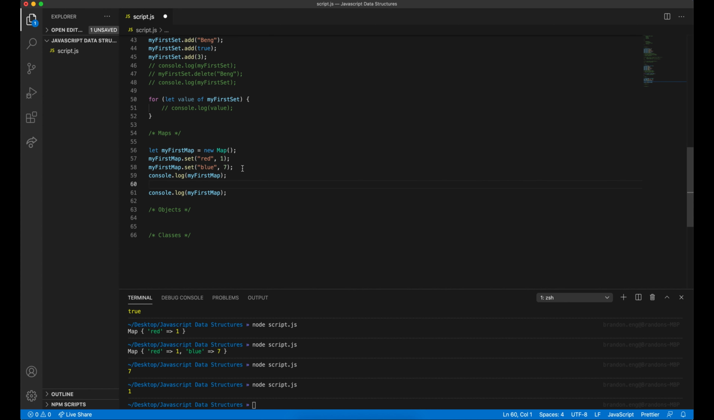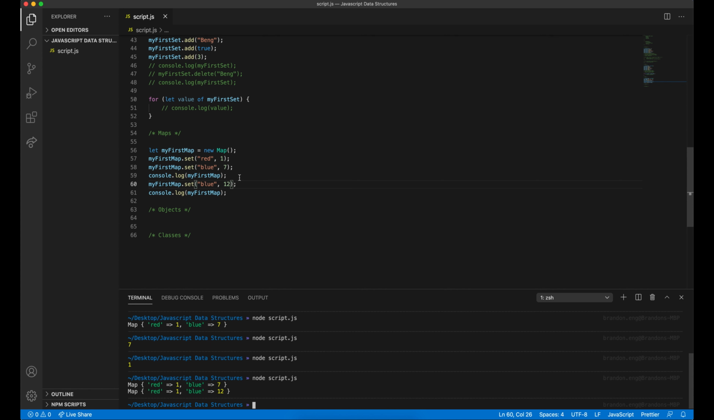So if we went down here and reassigned the key of blue, and instead had it spit out the value of 12, and we run our code, we'll see that the first time that we print out our map, blue is assigned to the value of 7. But the second time that we print out our map, blue has now been reassigned so that that key is associated with the value of 12.